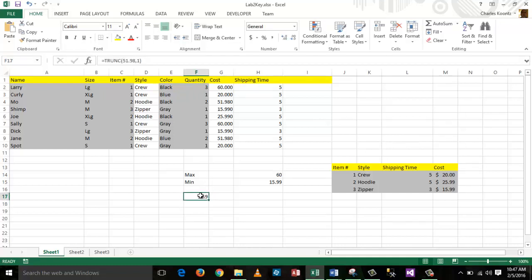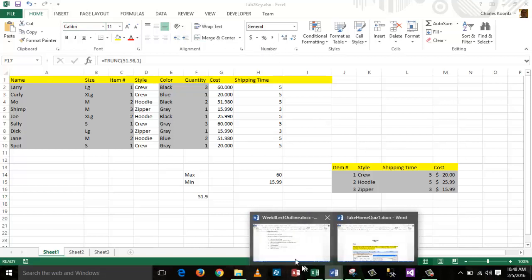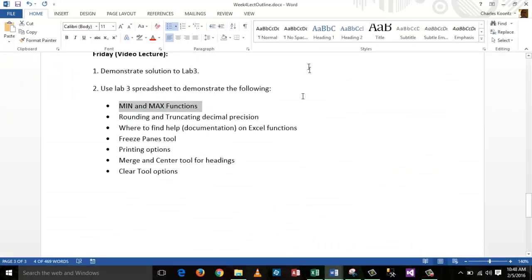You have to use a TRUNC function to truncate, but if you want to round, you have rounding tools that are on the home page in the number ribbon. Okay, so go back here and make sure I have covered that. Okay, so rounding, truncating, min and max, I'll just go ahead and highlight these to show they're done.